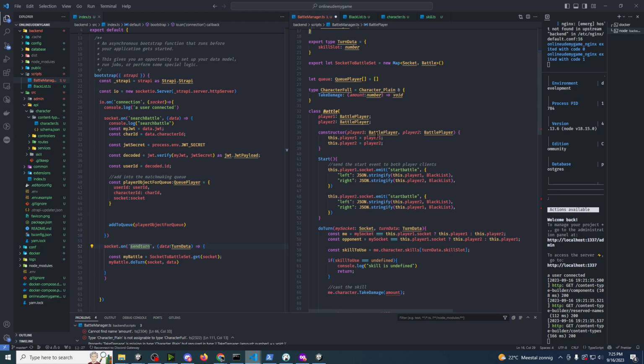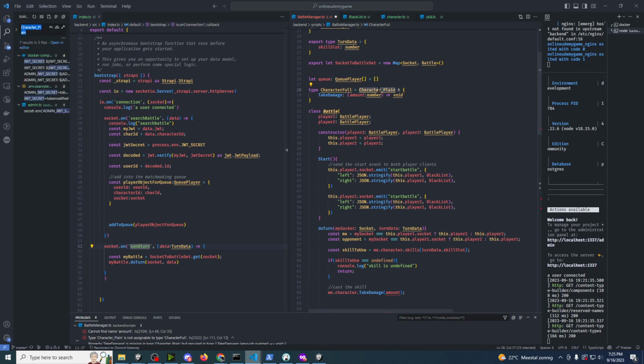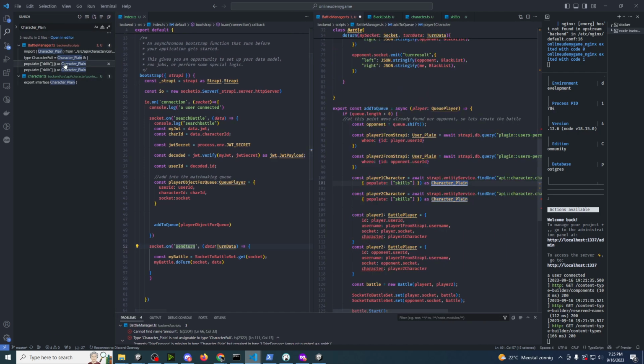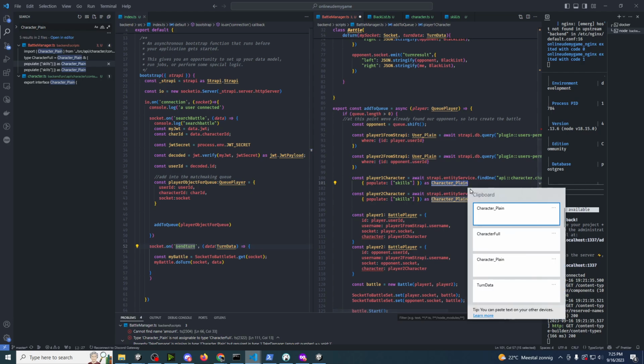Let me search the project. CharacterPlane, Control-Shift-F, Control-V. Where do we do this? Populate skills as CharacterPlane. There we go. This needs to be CharacterFull.